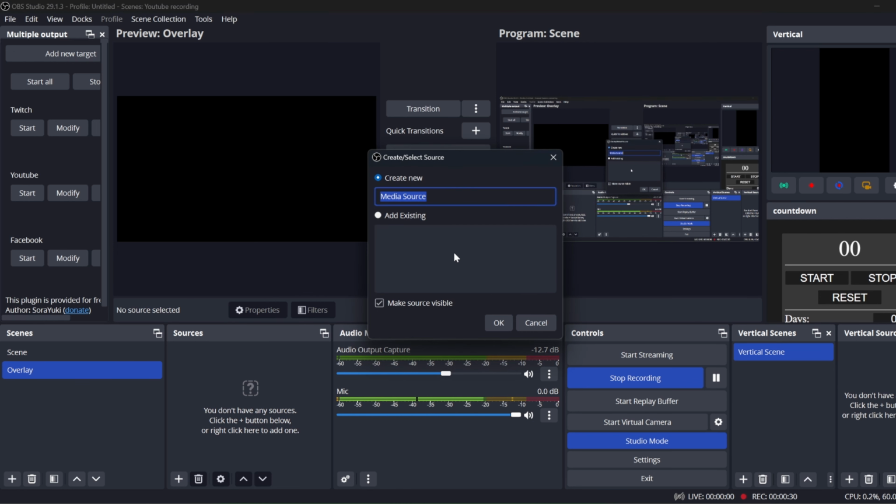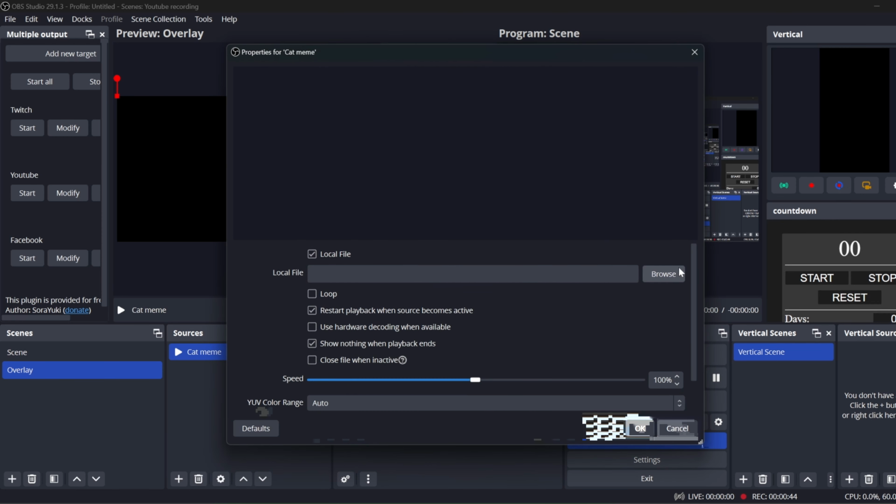Please do yourself a favor and name it. Eventually, this is going to become very overwhelming. It's going to be way too much for you to manage. So label them. Hit OK.